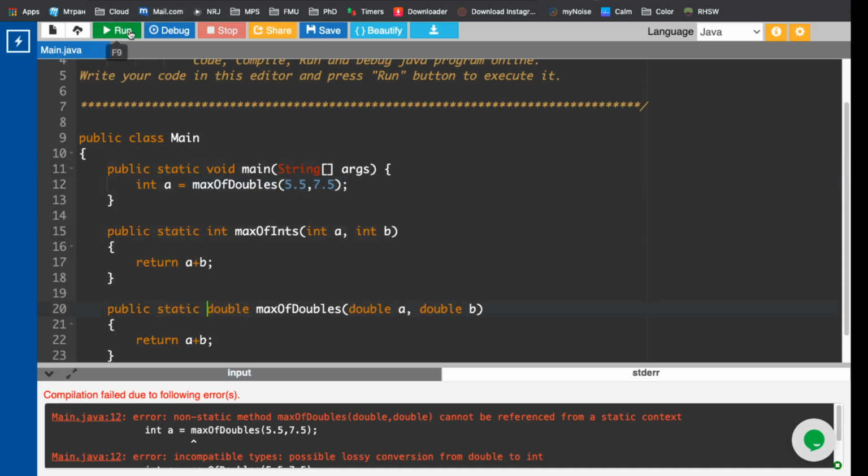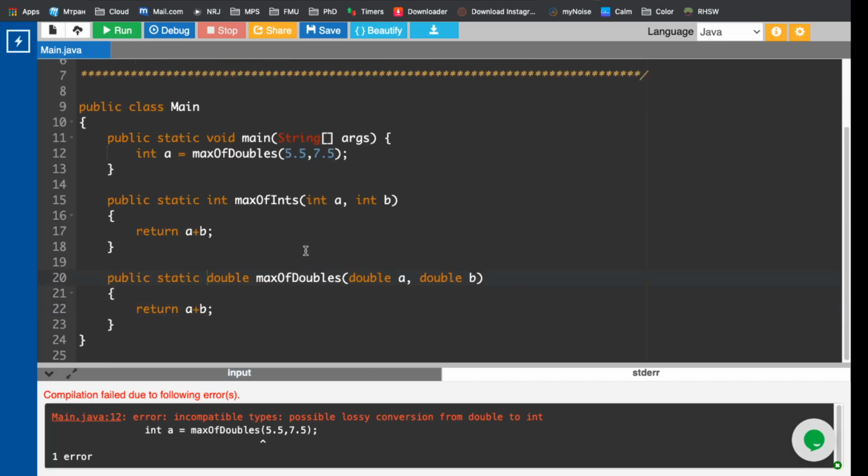No, still no. Huh. Incompatible types, possible lossy conversion. Max of doubles. Okay, it's this one. Lossy conversion from double to int. Huh. That's interesting.